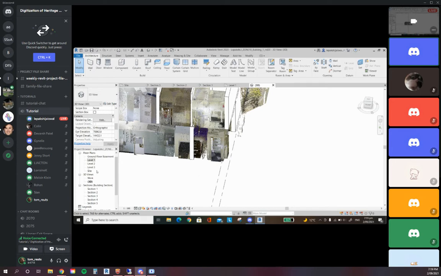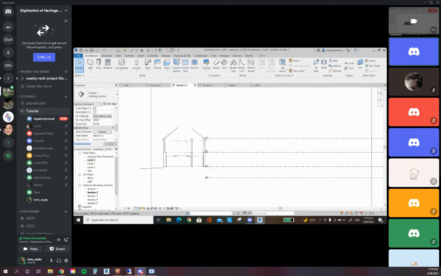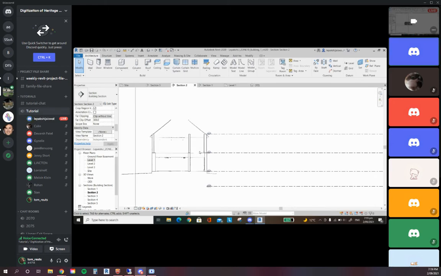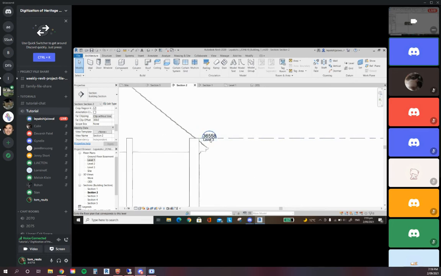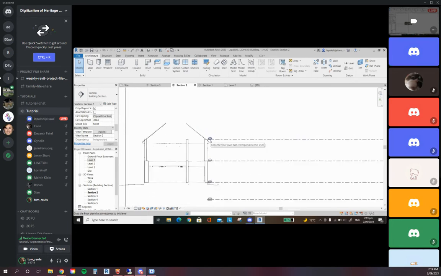And in my section right here, I made my walls. I think I connected my walls up to level 3. Yep. Yeah, that's perfectly fine.